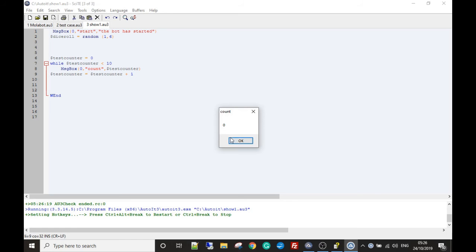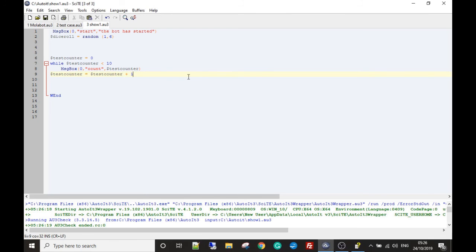And then the count is 0, count is 1, count is 2, count is 3, count is 4, 5, 6, 7, 8, 9, and then done. Okay, so what's happened there is we've made a test counter, and in that folder, that bucket, we've put 0, and we put while that test counter is under 10, then we're going to open a message box called count, and we're going to put the number of that variable test counter inside the message box, and then we're going to add 1 to the variable test counter. So basically it's counting up to 10.